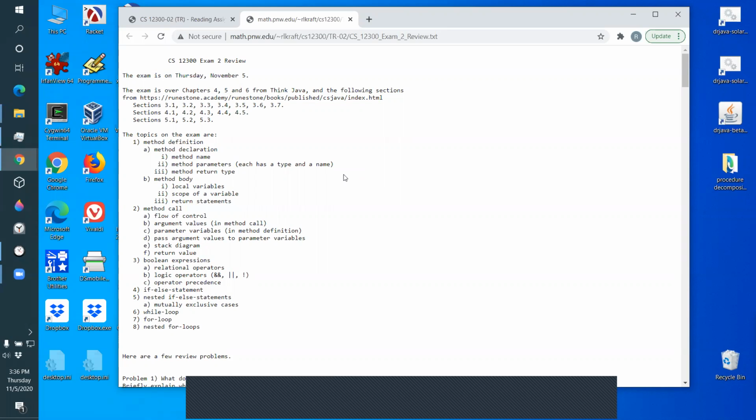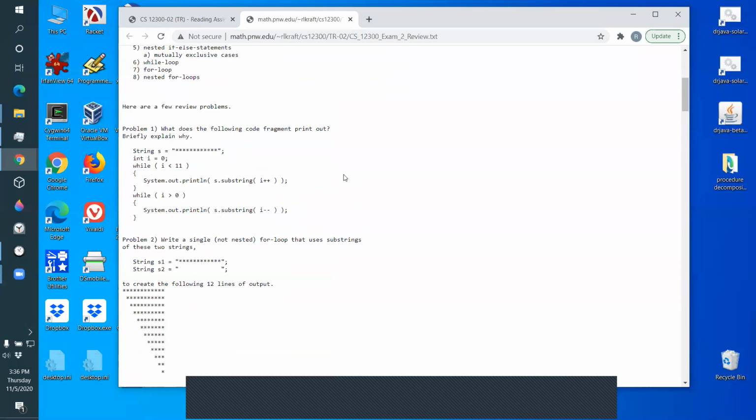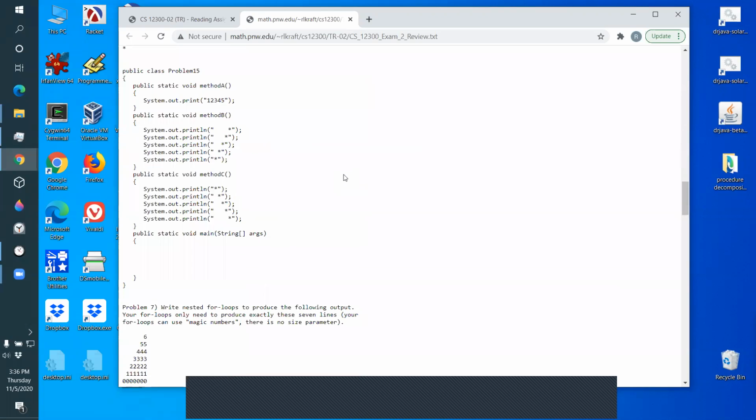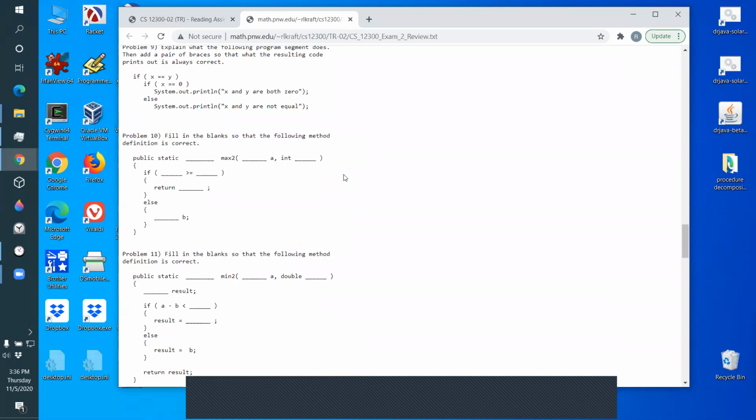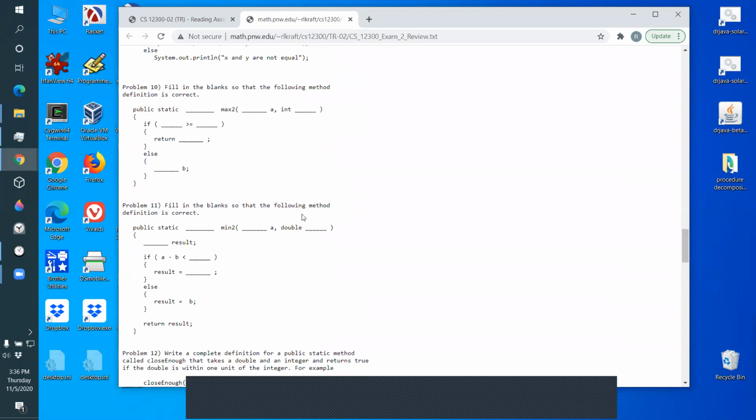Could you go over 10 and 11 and kind of explain what they're asking? Okay. Now, you have to figure out what goes in these spots.